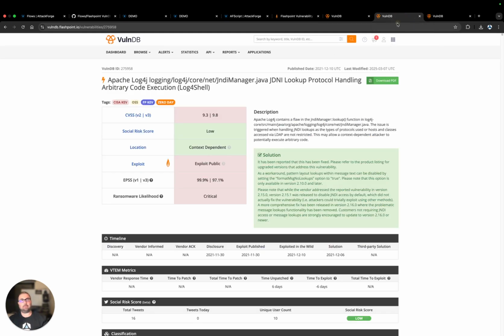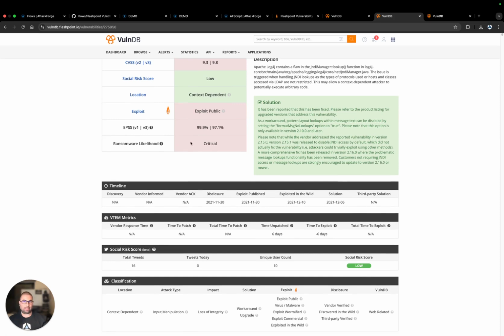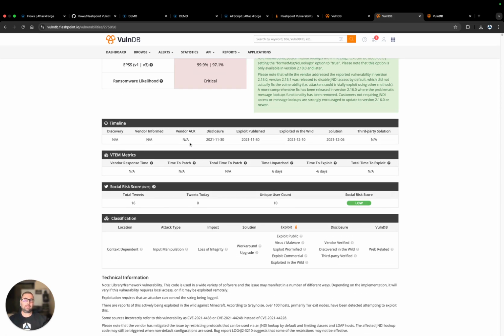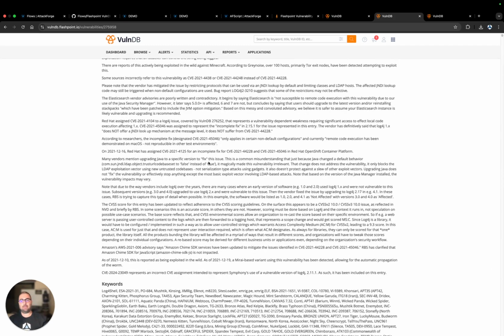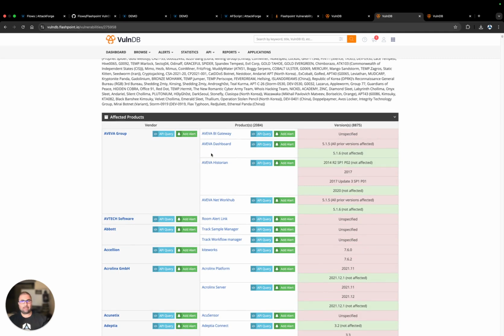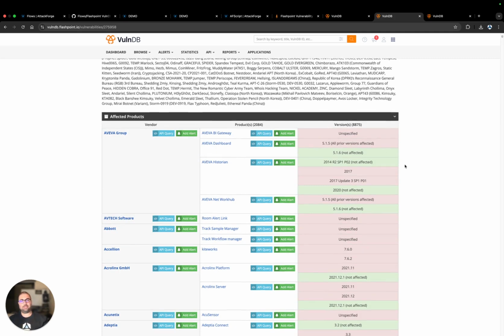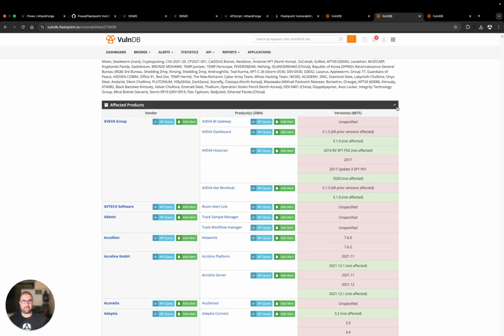As an example, if we look at Log4j, we can see some key information here that's going to help us with threat prioritization. Is it a CISA KEV? Is it a 0-day? What's its relevant scoring? Ransomware likelihood? EPSS as well. Information here that's going to help us classify this vulnerability. And also every affected product as well, and all of its affected versions. Which is again a ton of really useful information.